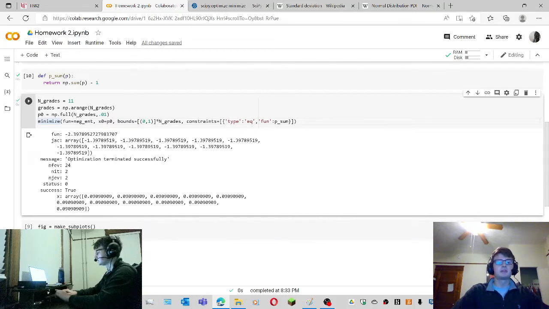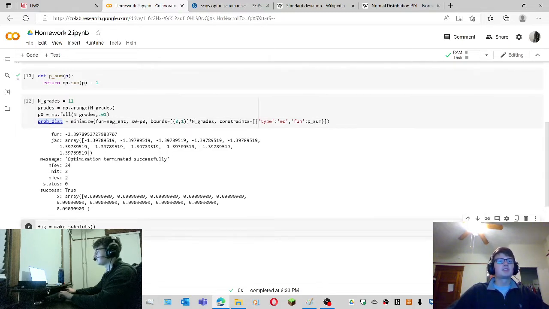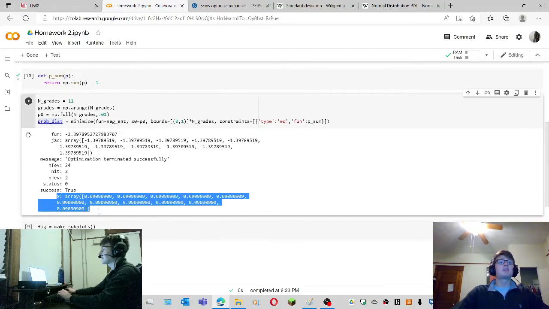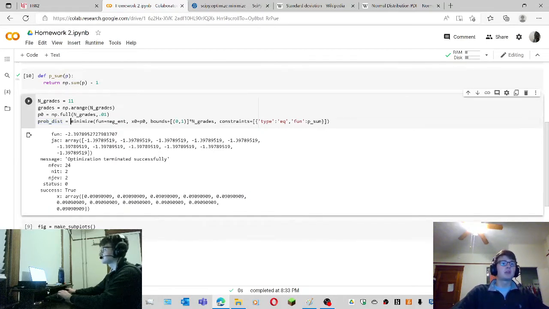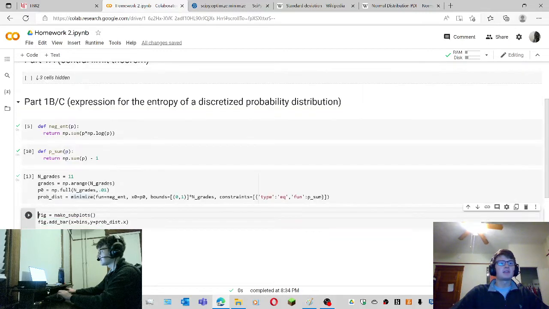I'll maybe call it probability distribution, and I will set that equal to minimize. So then I'll take probability distribution from down here, and I will say that the heights of the histogram of the distribution should be the probability distribution dot x. So it's this array of values that is returned by minimize. Let me go ahead and run this, so that the variable comes up correctly in here.